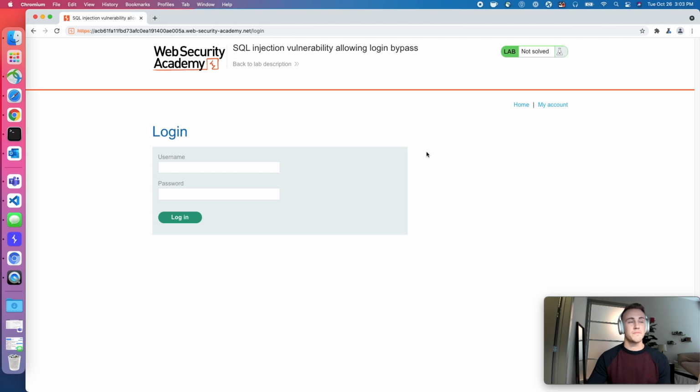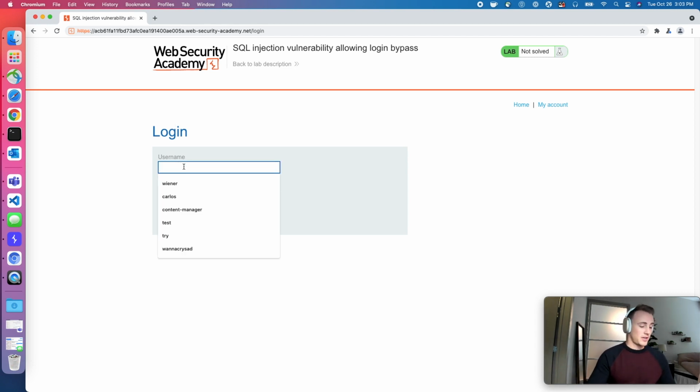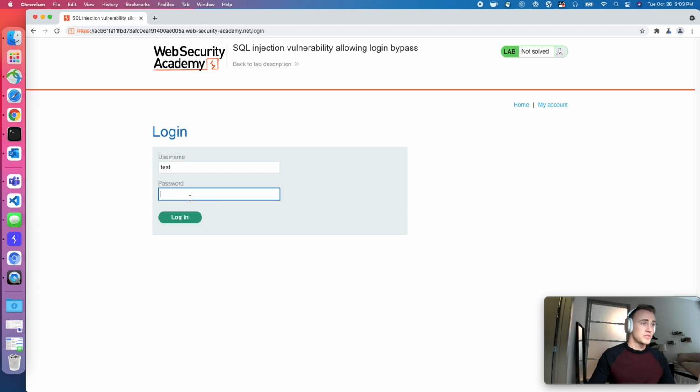If you're not familiar, the way you send this form data is with a POST request. And you can think of, just for now, a POST request as a way to send data to the back-end server. So let's check this functionality out. We'll just use test and test as a username and password.